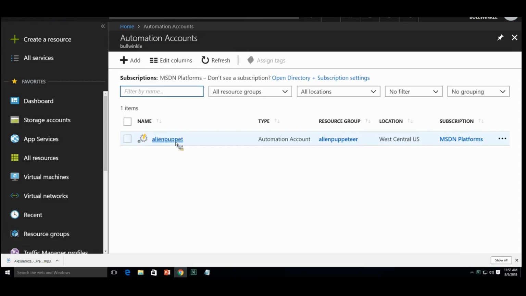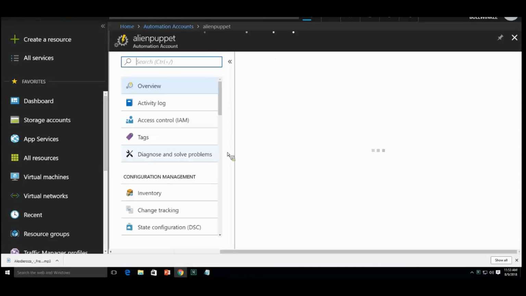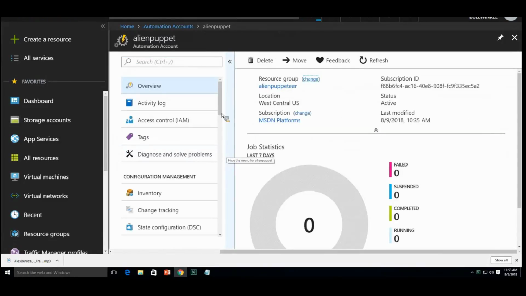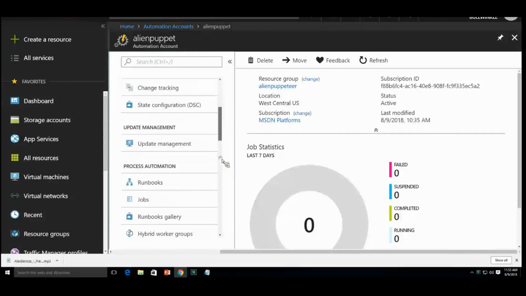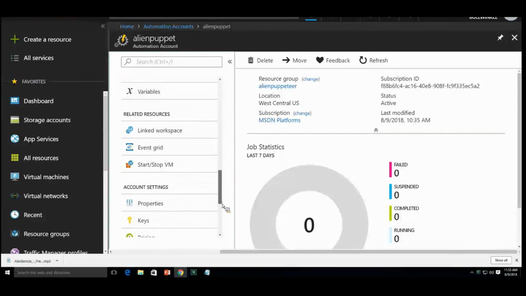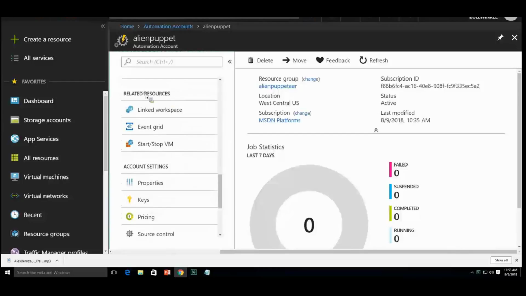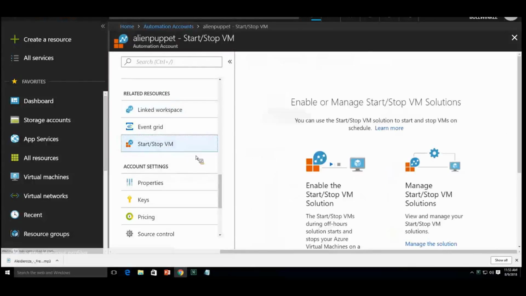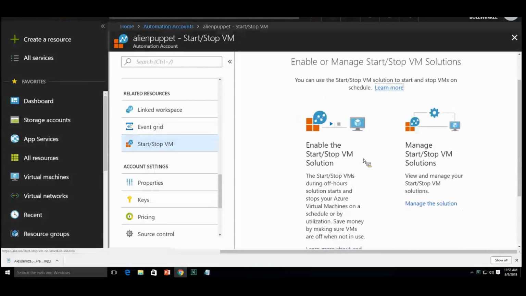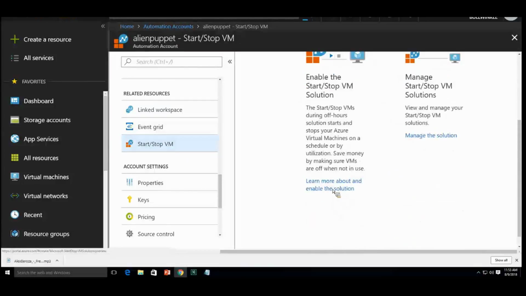All right, so here I've got an automation account all ready to go. It's called Alien Puppet, right? And then I can scroll on down here into related resources over here in this configuration column and click on the Start Stop VM button. And then from here, I can actually enable this solution, and I can make modifications to my machines from here.